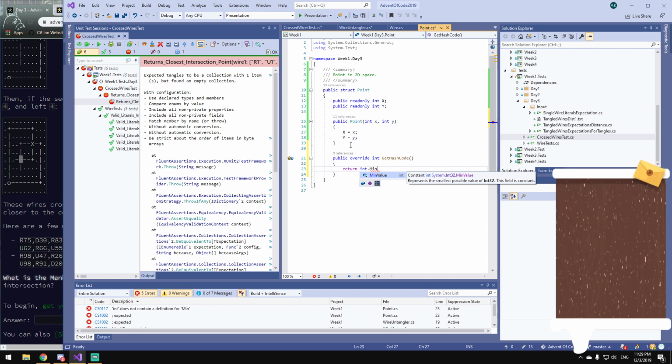If I have x, no, it doesn't make sense, honestly. I cannot add them together. How do I get a hash code of a point? X and Y. Hash code of a point.